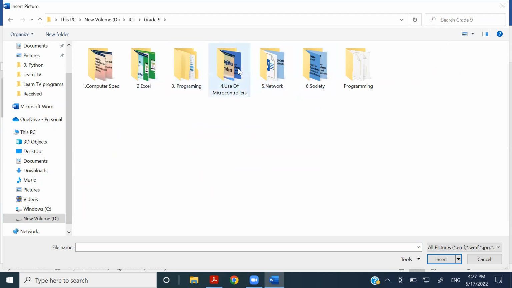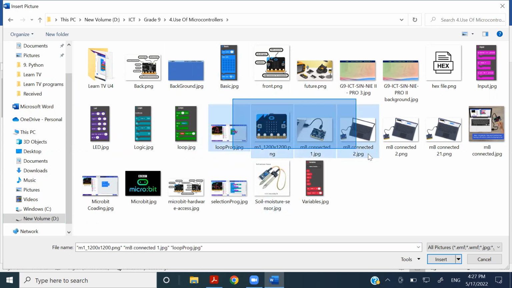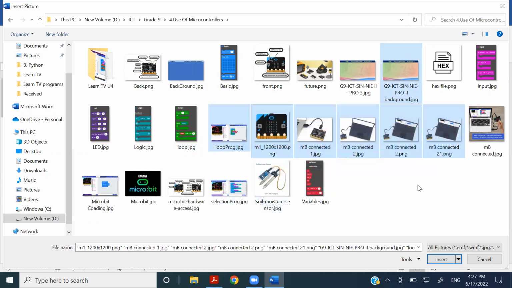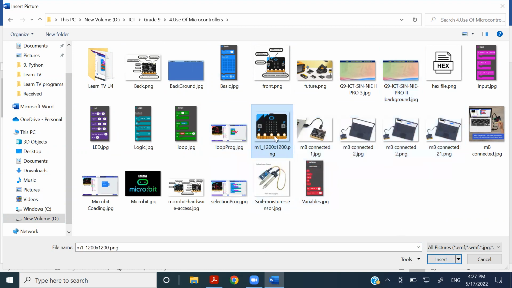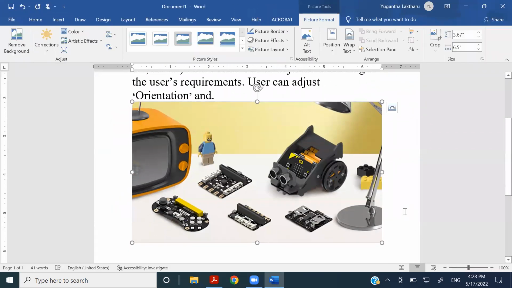Right, so let me go over here, and let me take a picture of micro:bit. I can select any one picture or a group of pictures, and I can press insert. For the moment, I just select one particular picture like this, and I insert it. So this kind of a picture will be there.